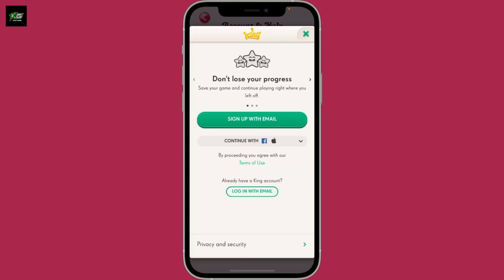Now you can go ahead and log in with a different account or play as a guest. And that's it. You've successfully logged out of Candy Crush Saga. Remember that logging out doesn't delete your progress if your game is connected to Facebook or King account. It is safely stored in the cloud.